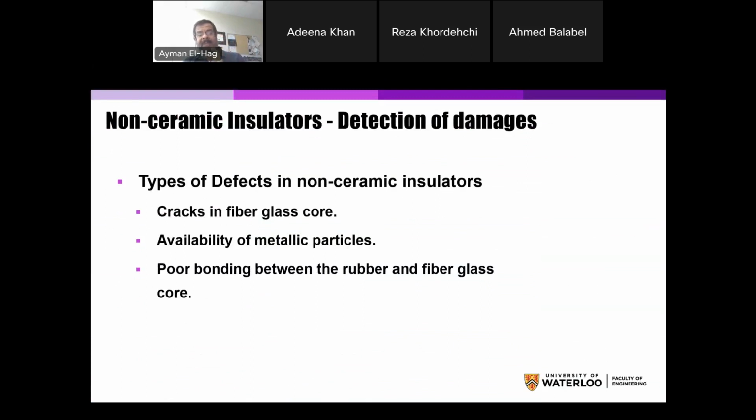The last problem we're trying to solve here is detecting defects inside non-ceramic insulators. So if there's a crack in the fiberglass, or if during the manufacturing process any metallic particles went inside between the core and the rubber when you do injection molding, or if there's poor bonding between the rubber and the fiberglass, which will lead to some air gaps. Also, we want to detect that. So these are three problems that can happen in the factory. So we want to come up with a technique to detect these.